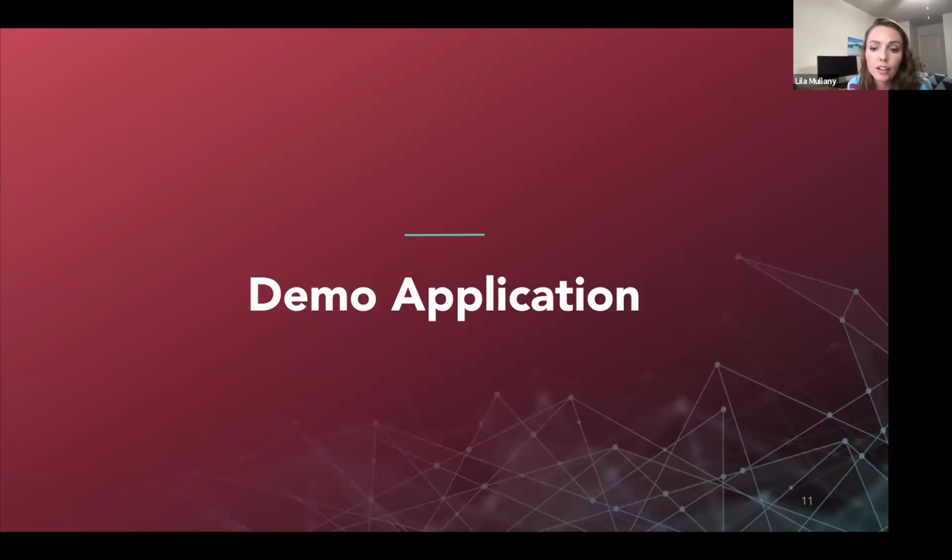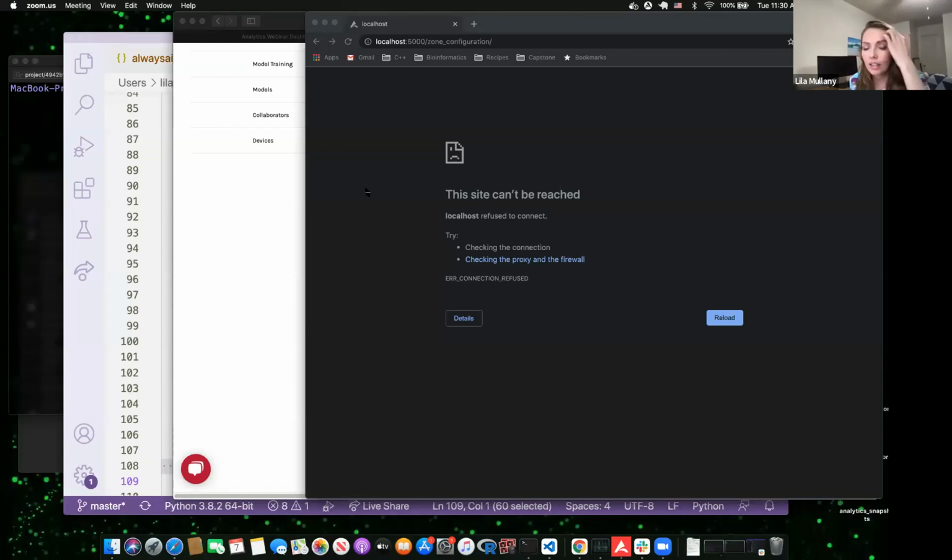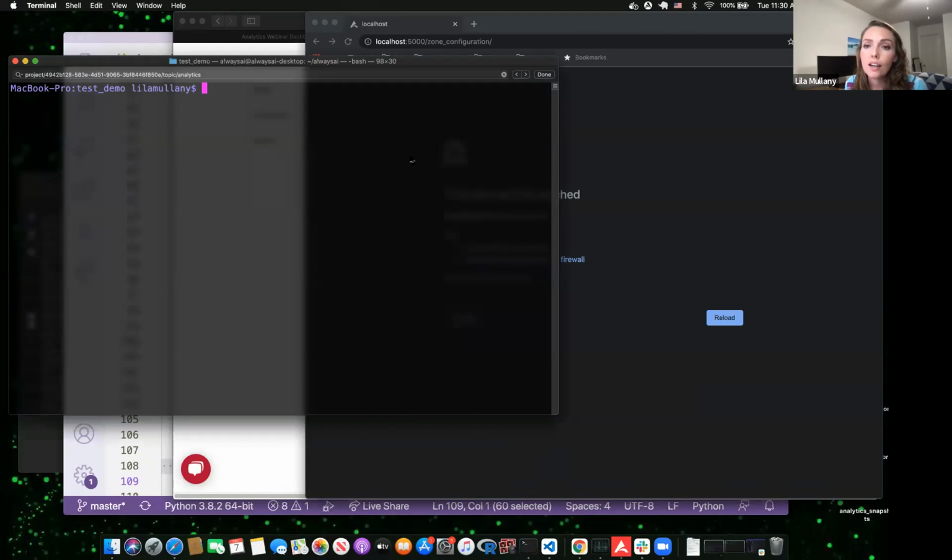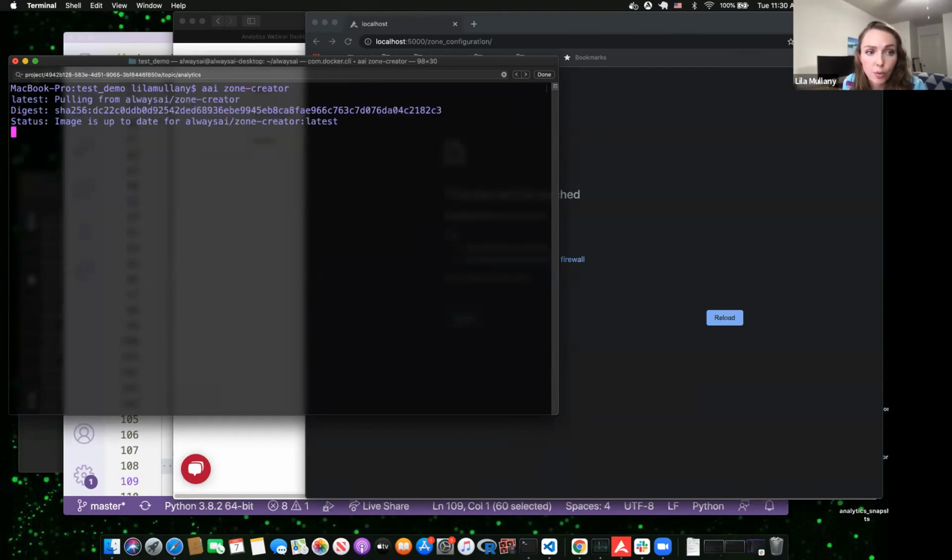So the first part that I will do is share how you can generate zones through the alwaysAI platform. We have a new tool, a command line interface tool that you can use to generate zones. If you don't already have alwaysAI, you can install the alwaysAI CLI or update your CLI to get the new tool. But you'll just run it with aai zone creator. And it's a Dockerized application that will run in your browser.